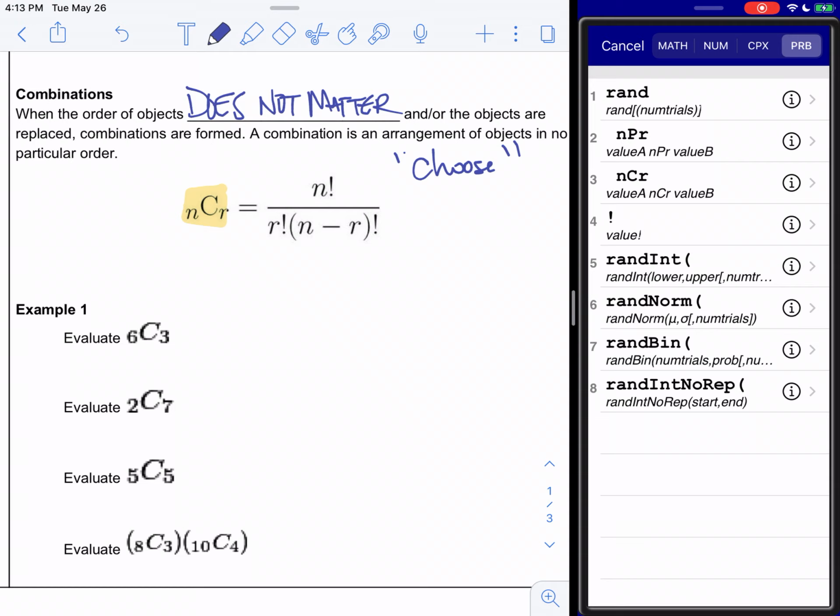So let's say that you have a group of 6 friends and 3 of them are going to have ice cream. How many different ways can you make that group of people that have ice cream? It doesn't matter which order you give out that ice cream as long as 3 people have it. So order doesn't matter there.